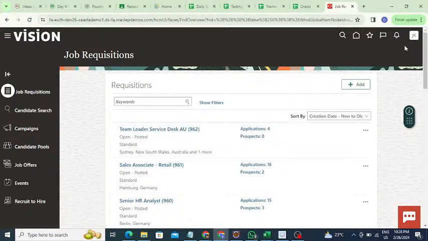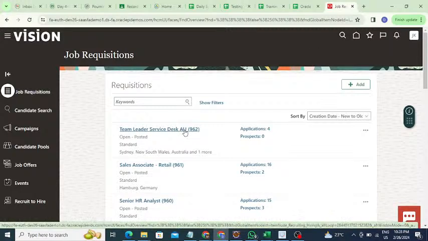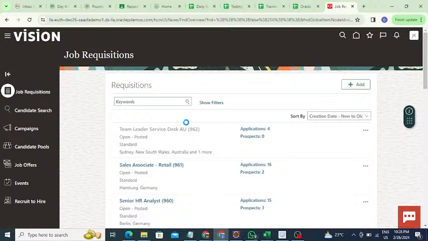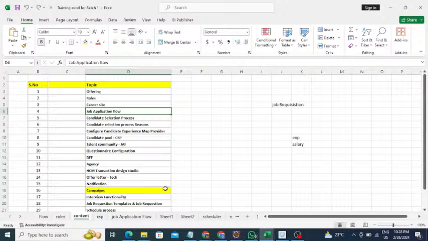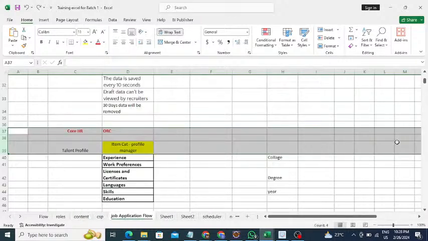So both of you have already tried this job application flow. Exactly, a job application flow is whenever a candidate is applying for any kind of requisition. So what all different information we need to gather is coming under the job application flow.